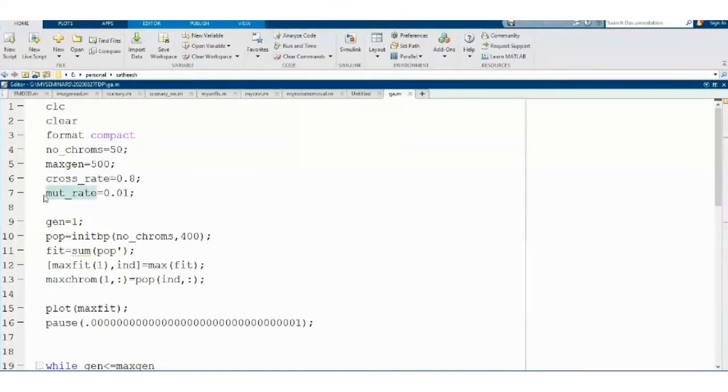Similarly, there is a mutation rate. If you take a chromosome, how many genes should undergo changes? We select random mutation points and try to change values. What percentage of the genes should be selected so that they can change?